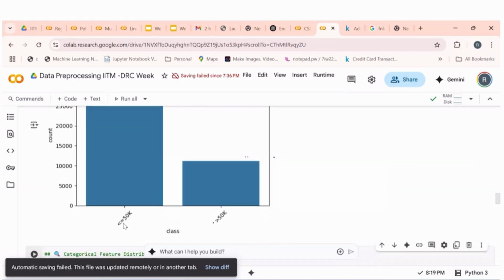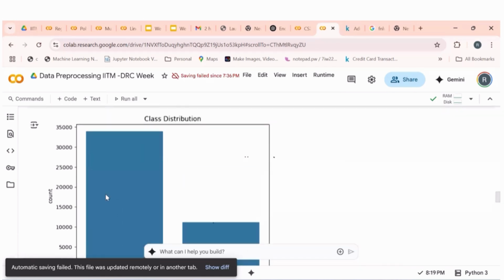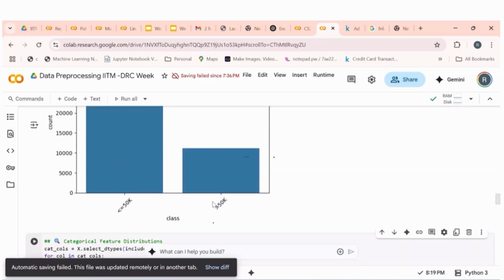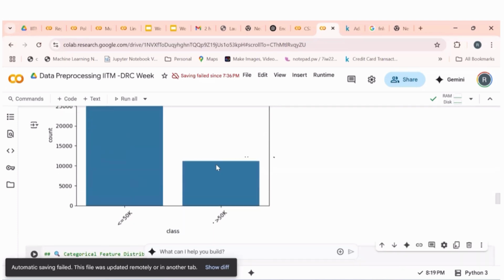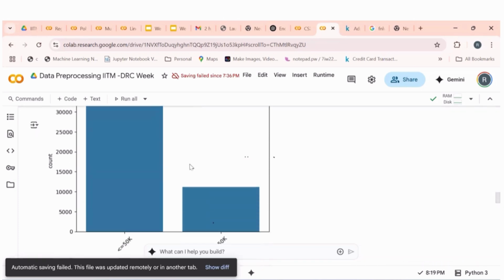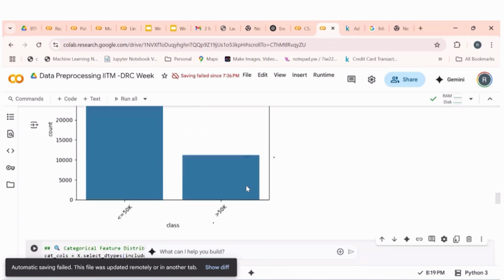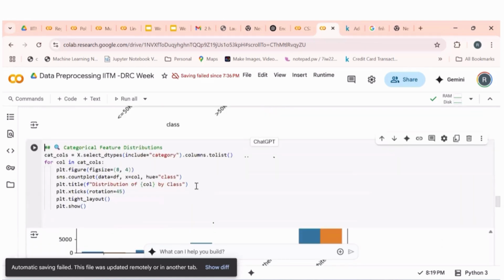How many cases are less than 50,000? We have almost around 34,000 plus, right? How many cases are greater than 50,000? We have 10,000 plus cases which are more than 50,000. So there's a class distribution. This is an imbalanced thing, right? So what happens in SMOTE? This category and this category could be made equal, or slightly you can increase it, slightly you can decrease it. When you are decreasing it, it is undersampling. When you are increasing it, it is oversampling.